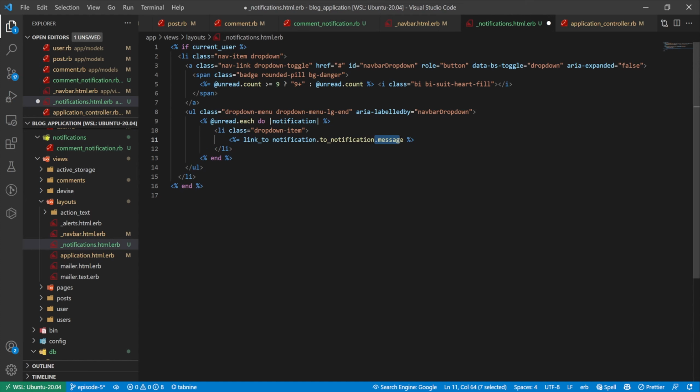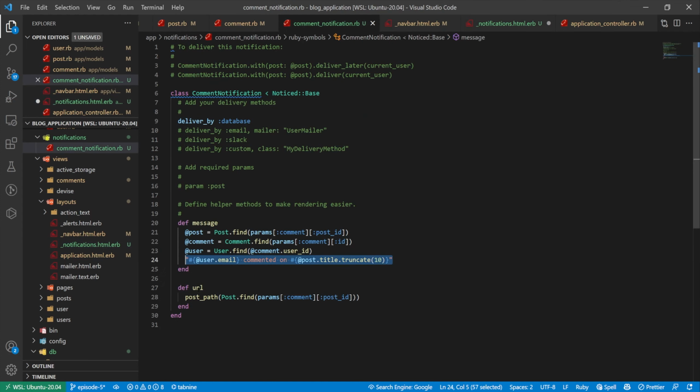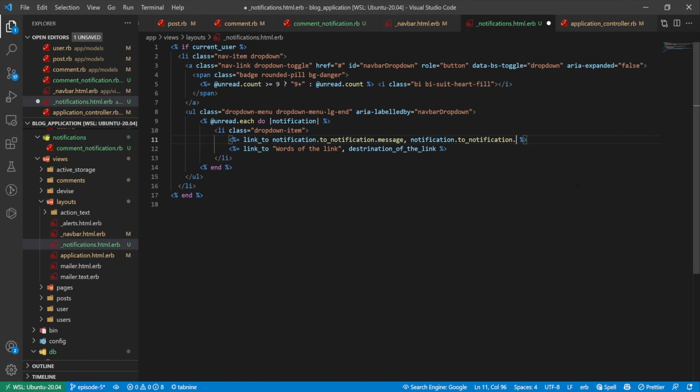So in our notification here, the link_to text, because remember our link_to is the words of the link and then the destination of the link, right? So these are the words of the link. And then we want this to go to the notification.to_notification. And if we come back to our comment notification, we call this URL. So we'll come back here and we'll say .url. And that's how we're creating that link.